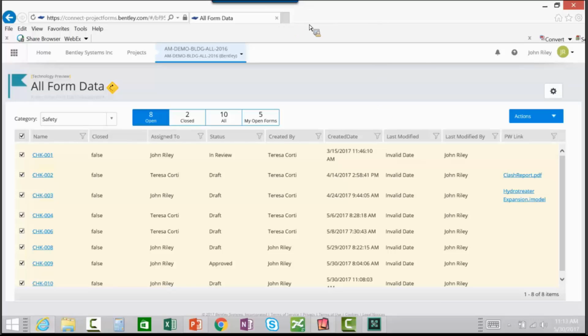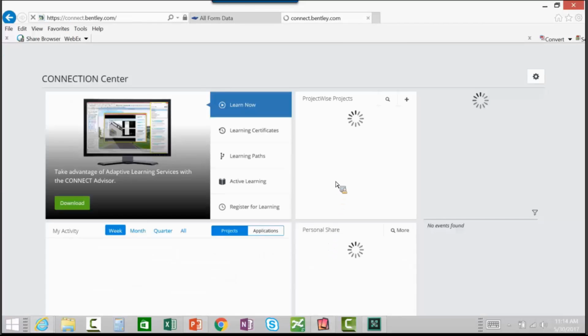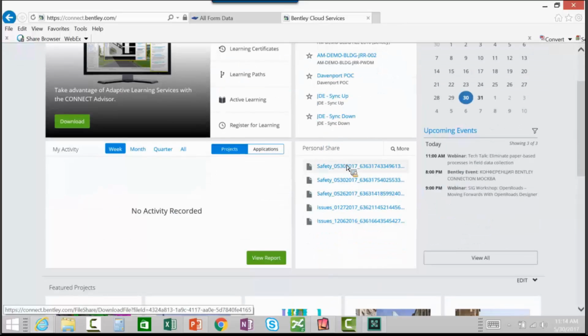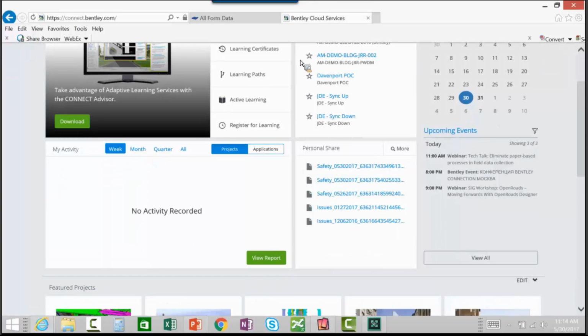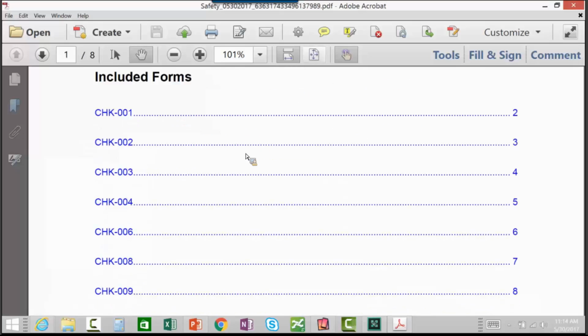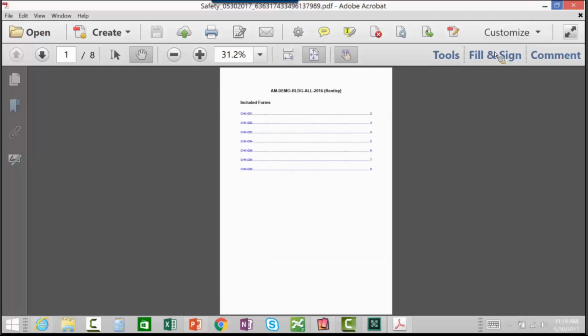And that actually becomes available on my personal portal, which we looked at a minute ago. So let's go back to there. And so the safety report that we have here is going to be available as well. So it's going to give you a table of contents and then all the different forms spelled out. And once again, that's all customizable for your particular situation.